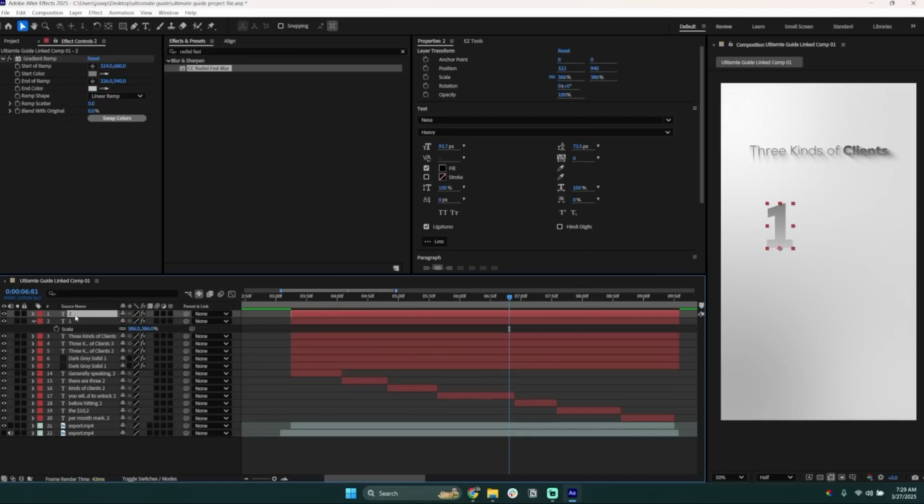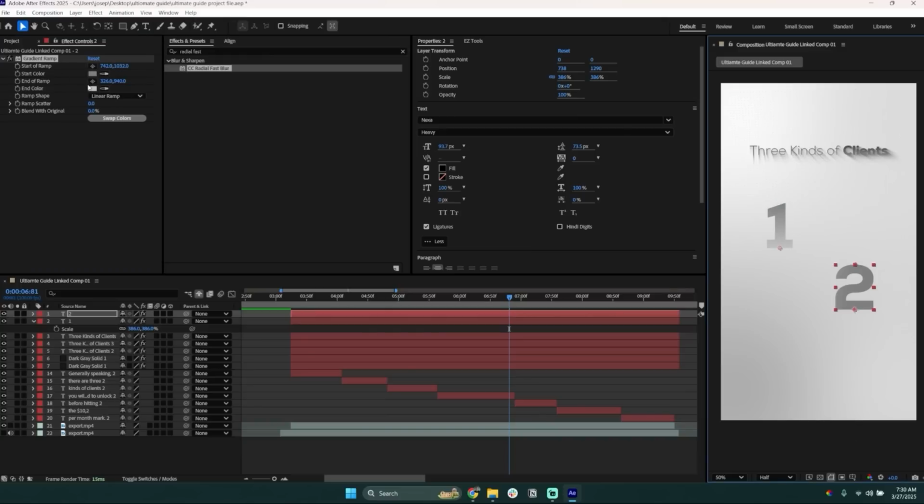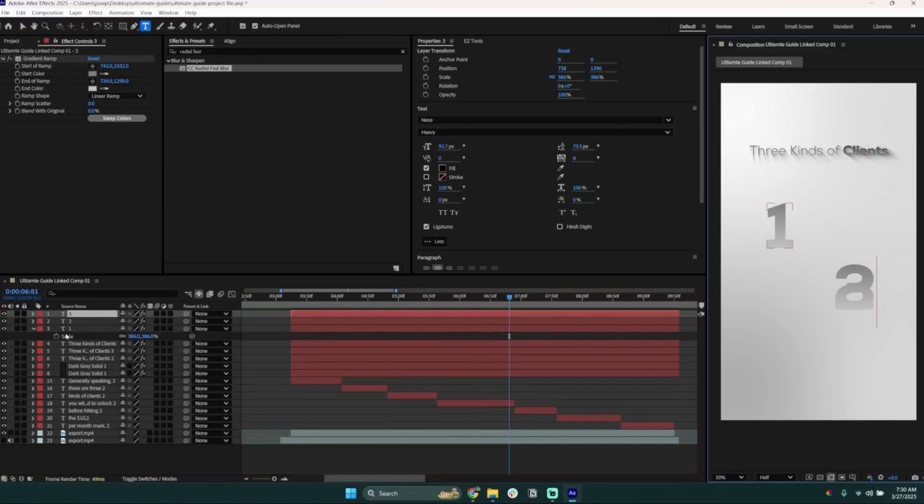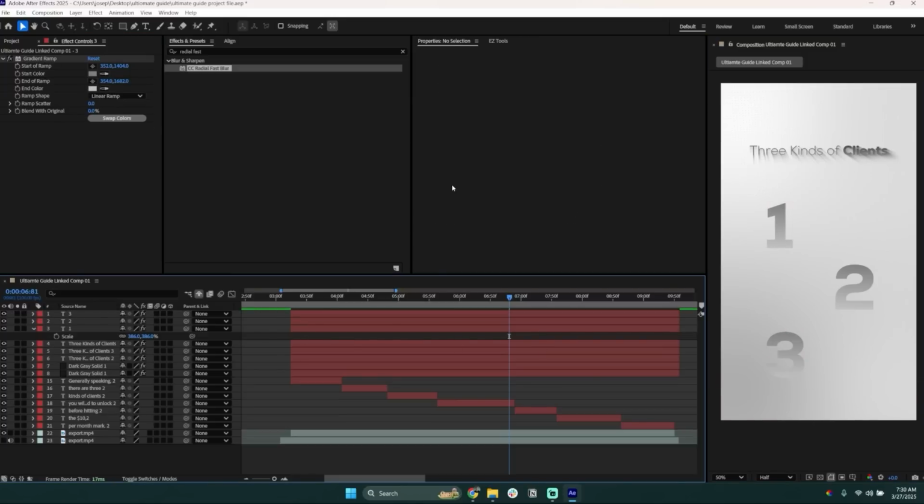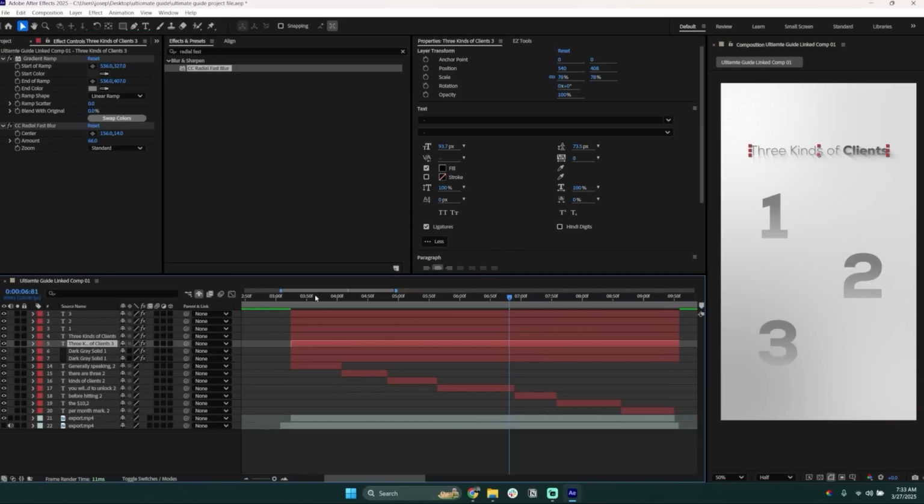Now let's duplicate this and write out the number 2 and place it down here, but just don't forget to place the start of the ramp on top of it and the end of the ramp under it, and duplicate it one more time, write out the number 3 and place it down here. Once again, add in the start and the end of your ramp. I'm selecting the drop shadow behind the 3 kinds of clients and parenting it to the main text layer.